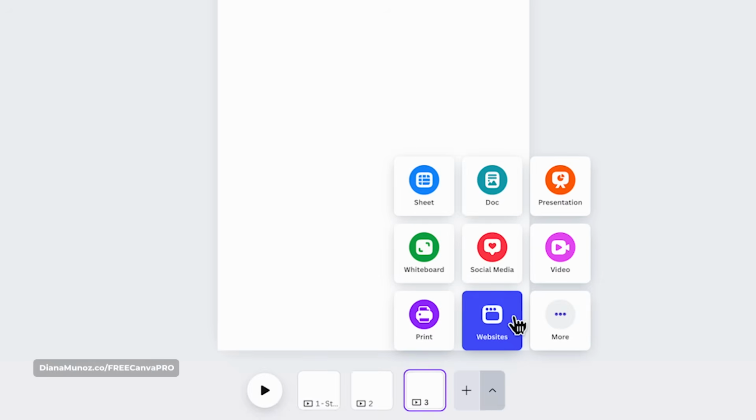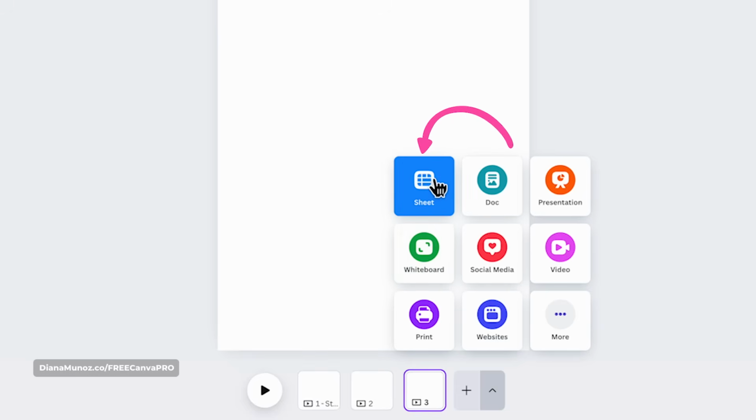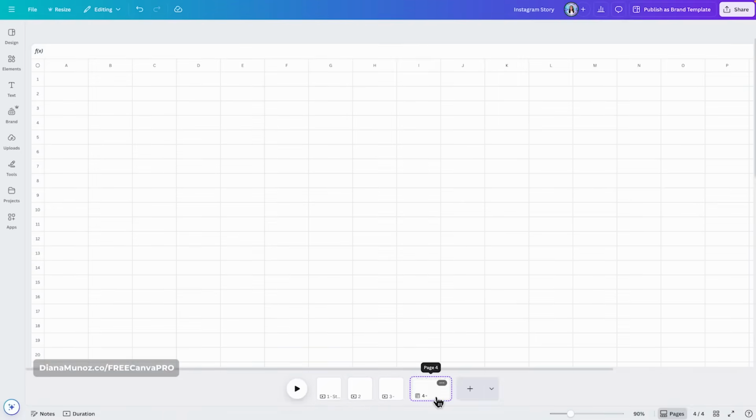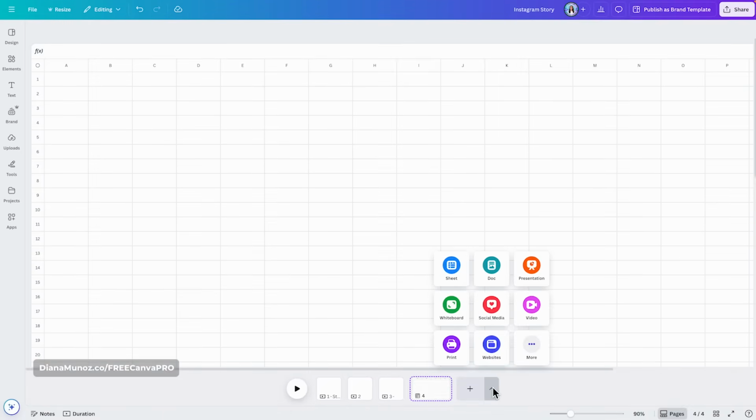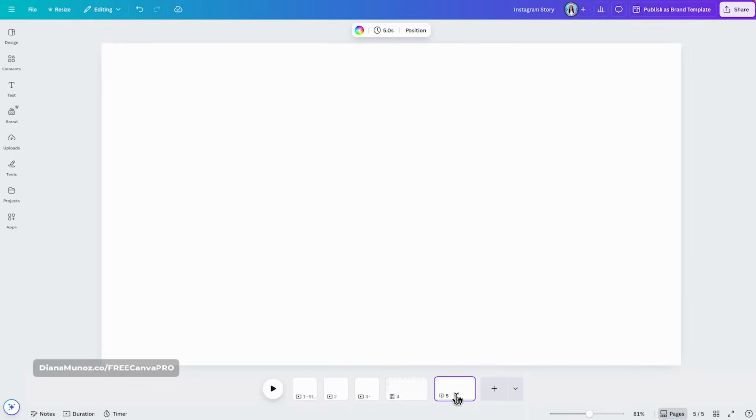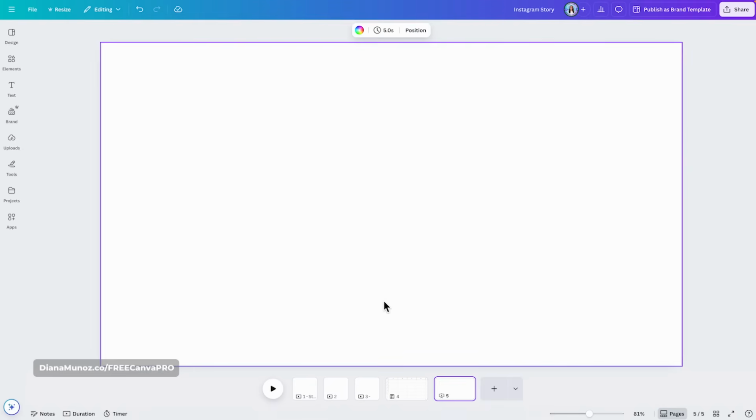But if you click on this arrow, you'll be able to create a new page with a completely different format. So let's say that I want to add a sheet to this document. Let me click here, and now we have a sheet in here. Let me add a presentation. Now we have a presentation format on the new page.